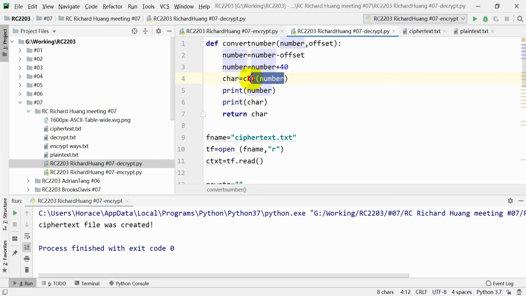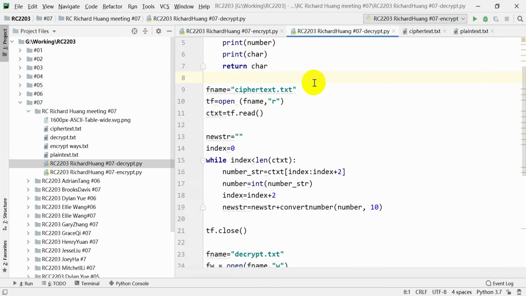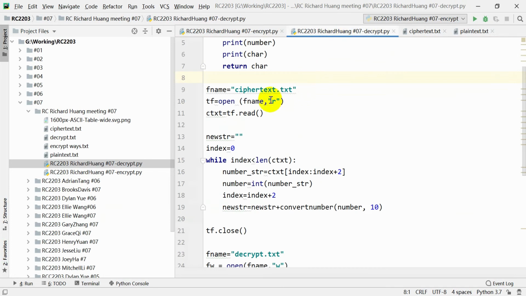So we just need to turn that ASCII code back into the character. Then we print number, which is the ASCII code, and then the character, which is the character in the plain text. And then we return character because that's what we want. We want the character in the plain text, so we can make the plain text. Okay, so this is the function, and now we're going to use it. We open ciphertext.txt, which is the string of encrypted numbers, in read mode, and then read it.